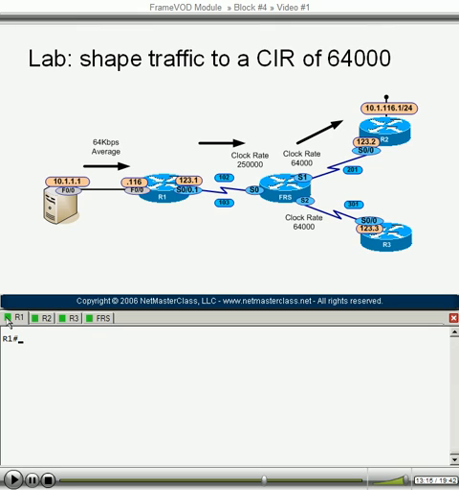To simulate an access rate mismatch, we have configured the clock rate on FRS port S1 to 64K. This is the output port for traffic from R1 to R2. We have changed the port buffer size to 5 packets from the default 64 packets. First, let's see what's happening on port S1 of FRS.